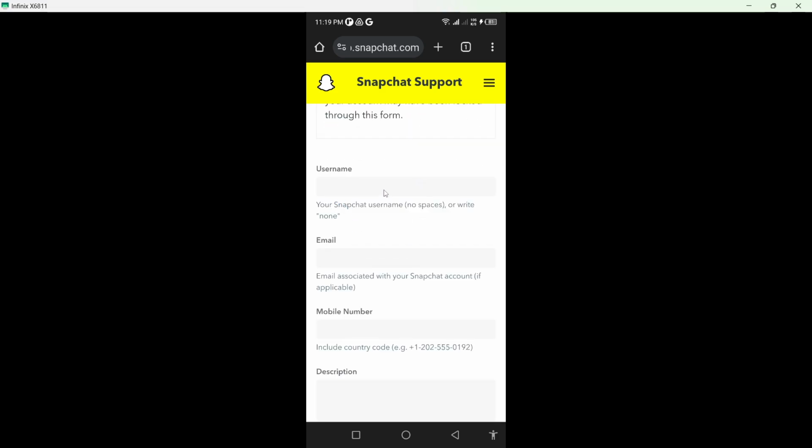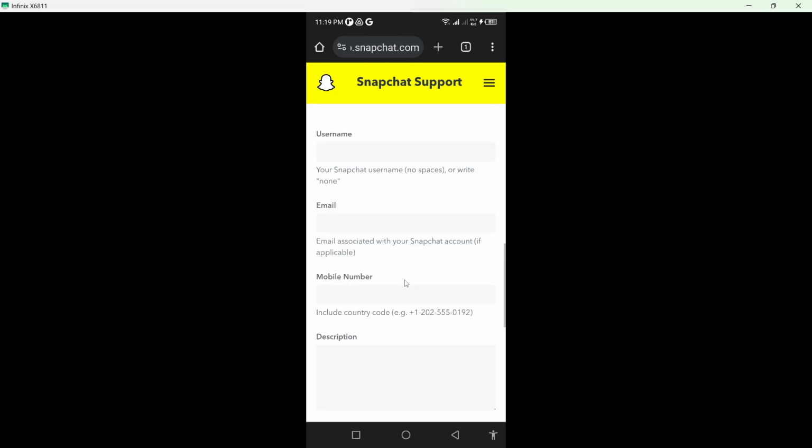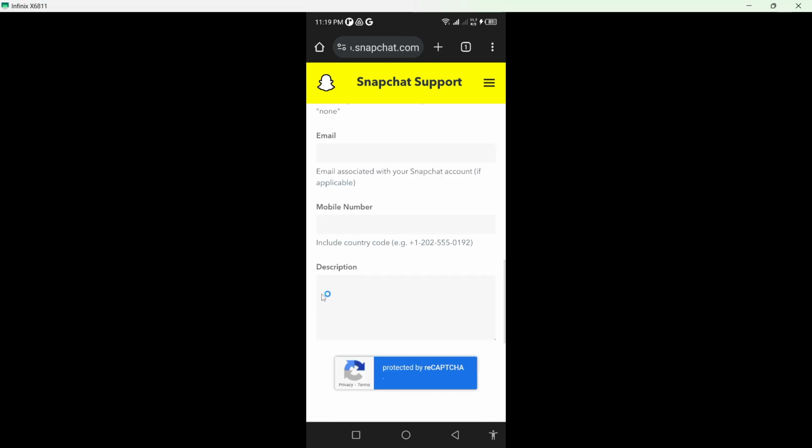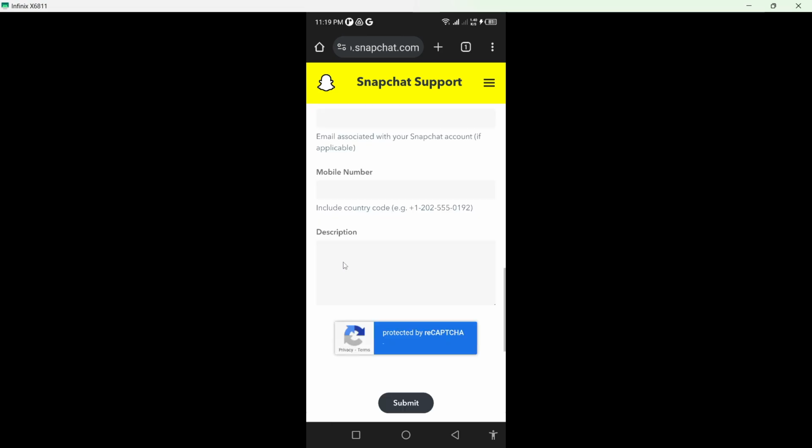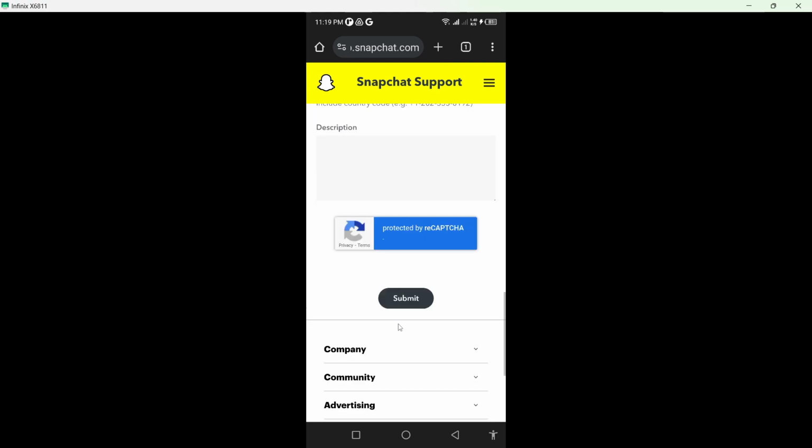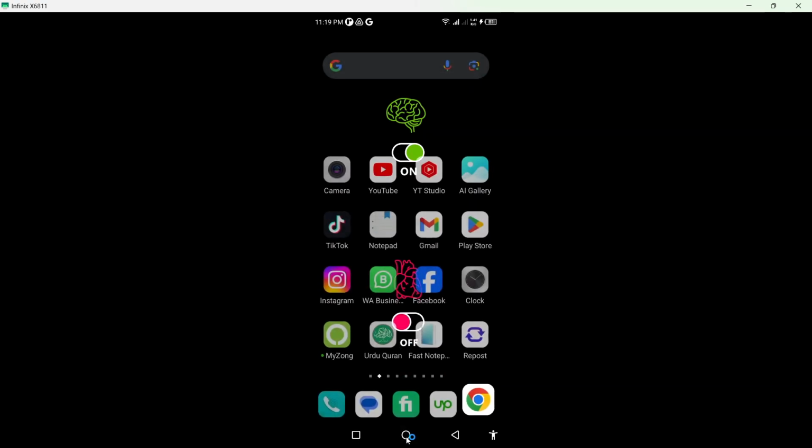You need to add your username, your email address, your mobile number, and here you need to describe the issue to the Snapchat team, and then you simply need to click on submit, and within 72 hours they will reply to you and help to get your account back. So this is the process.